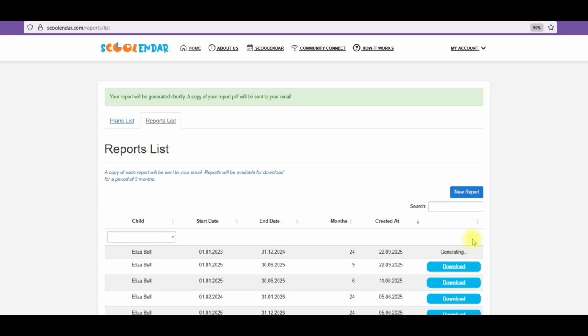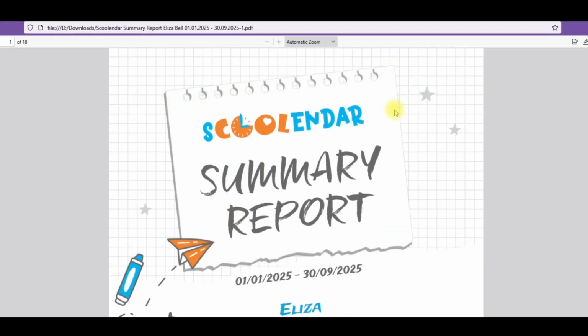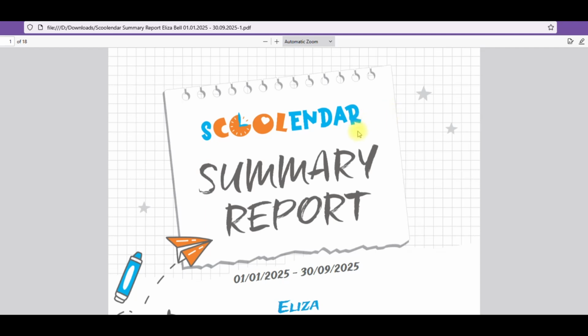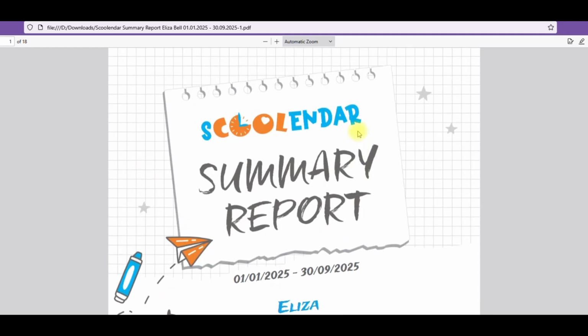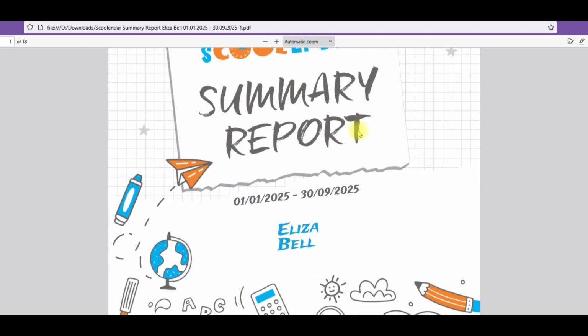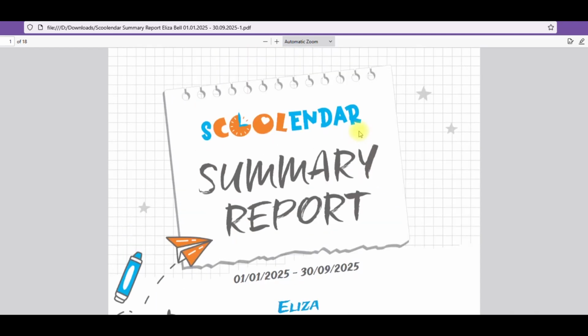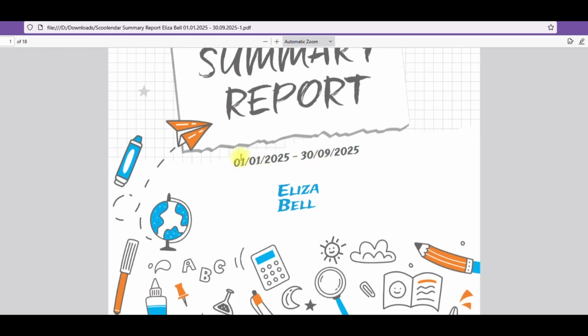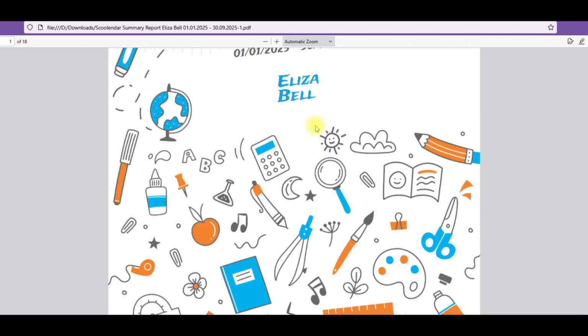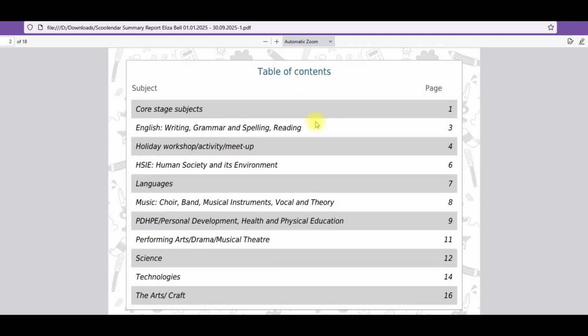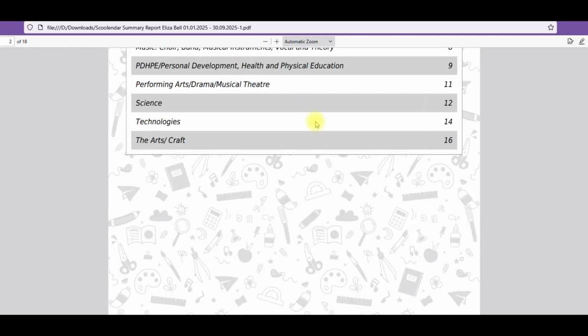So let's check our email and see if here you can see the PDF file, which you can choose to print on paper or save as a document, like a digital file. And there is the time indicated before, like from January till the end of this month, and the name I nominated for my child, and then you see the table of contents and different topics.